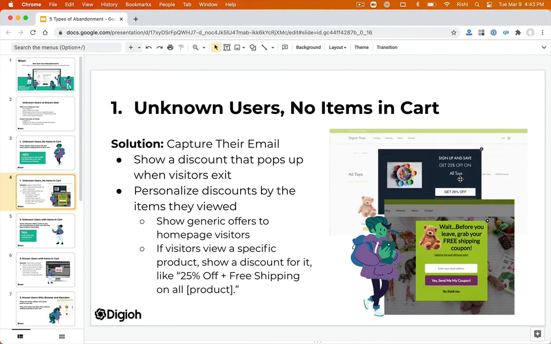The whole idea here is you're just changing what you're showing. You give them that offer, and this allows them to enter their email address and become a known user. So maybe on their next attempt, you can trigger other campaigns that we're going to talk about in this presentation. But this is where they're unknown, they haven't had any items in their cart, they're not showing any interest: give them a coupon code and personalize it.